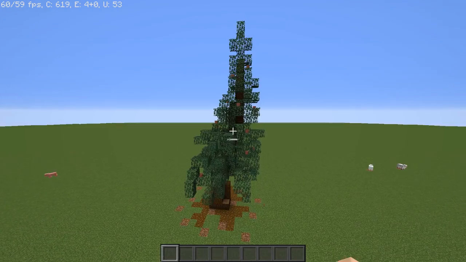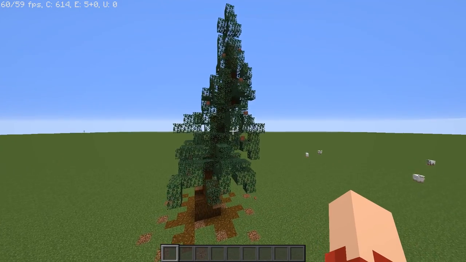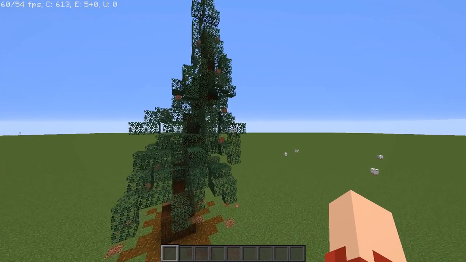There you go. There you have it. That is your tree. It's pretty simple to make, and then you can do it too.